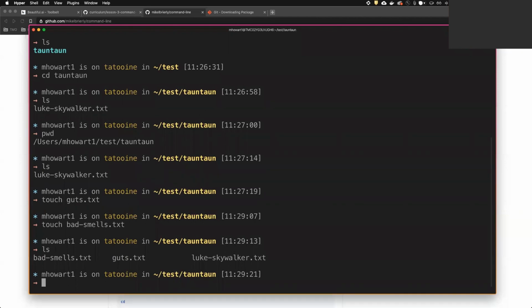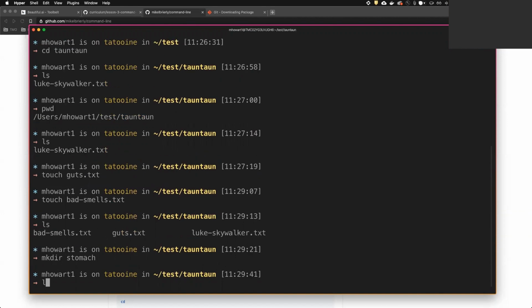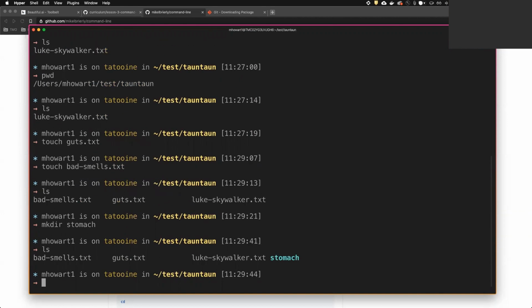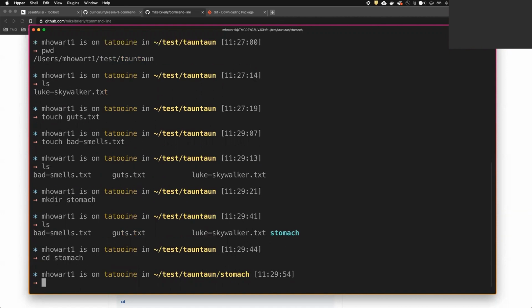Let's go ahead and add another folder, another directory, into TomTom. To do that, we're going to type mkdir, make directory, and we're going to call it stomach, another piece of a TomTom that's inside of it. To see, we run ls. Very cool. We see that our stomach has been added. Now let's go into the stomach. So we change directories into the stomach, which is with cd. Very cool.